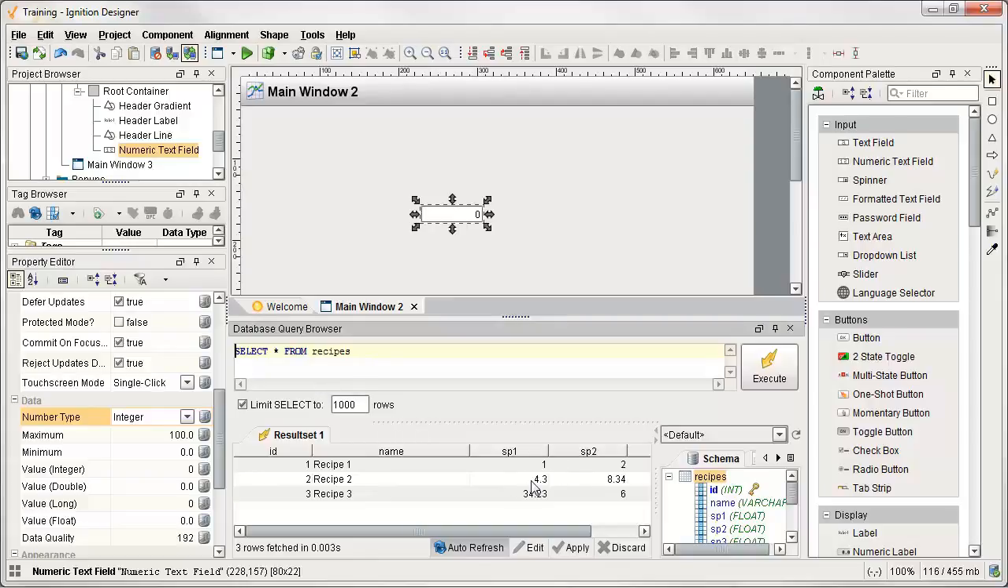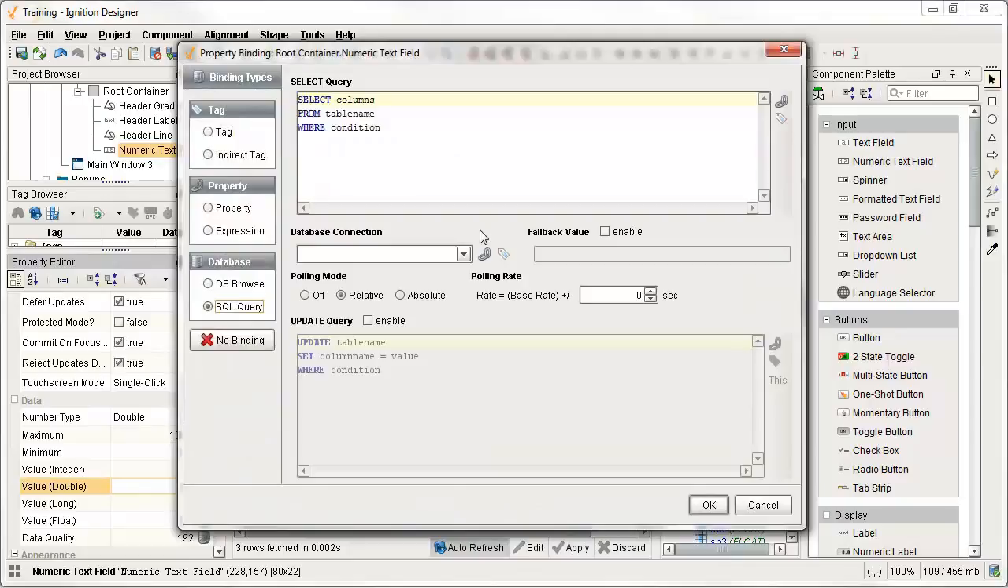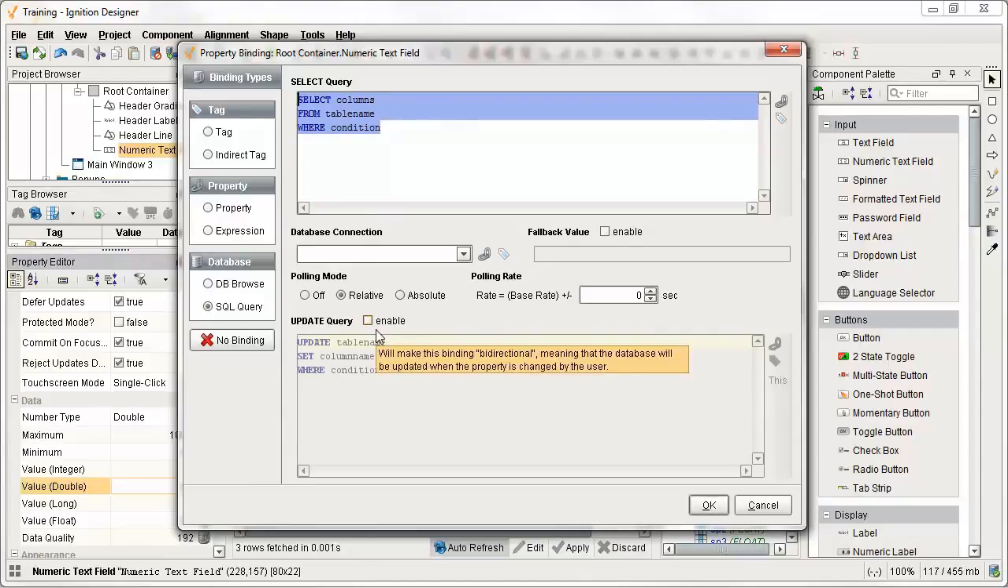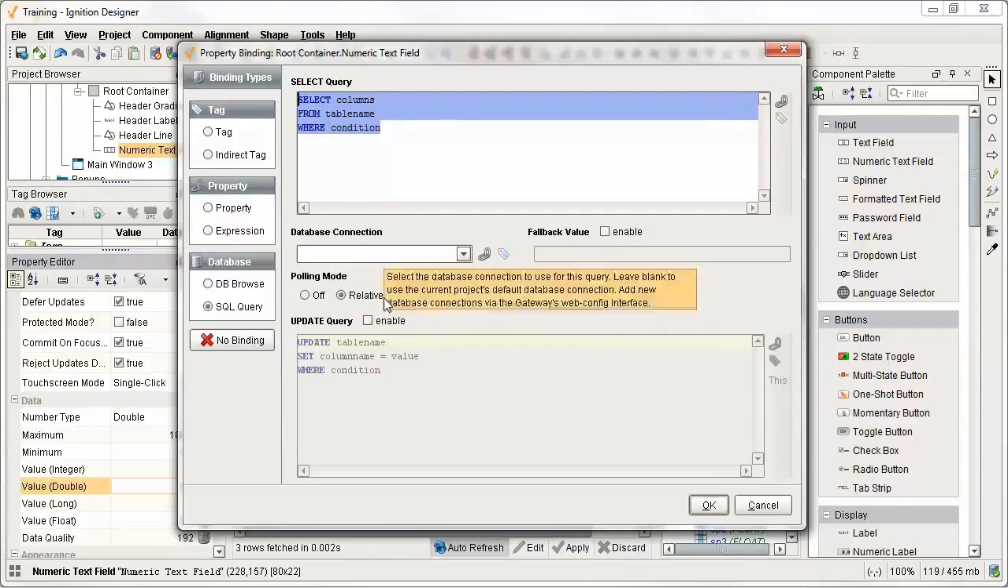Since set.1 is a floating point value, I'm going to set the number type of the numeric text field to a double. Then I'm going to bind the value double property here to a SQL query. In this binding, at the top you'd specify the select query that's going to bring the value back from the database. At the bottom, you can enable the update query to write a value back once the user changes it on the component. We're going to make use of both.